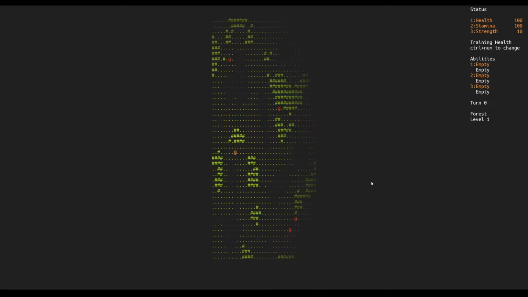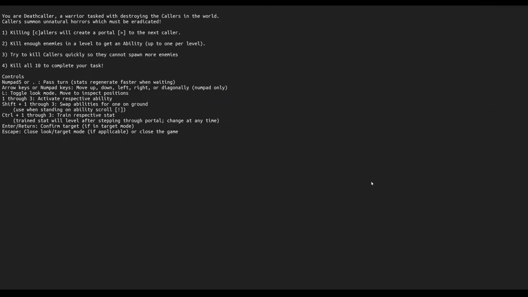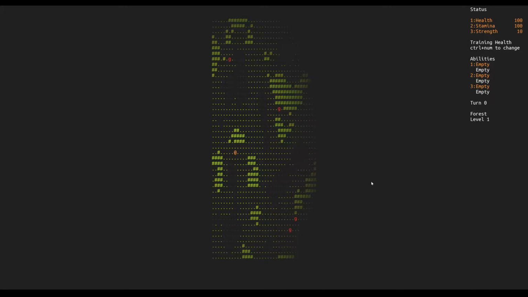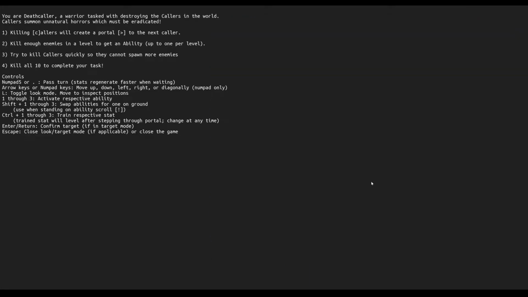Take a look at our help menu. So when you hold down H, and again, it's not press H to toggle, you actually got to hold it down. You get your full breakdown of your rules again, and the controls. Numpad 5 or period to pass your turn. When you're passing your turn, your stats regenerate faster than when you're just moving around. Your health will come back, your stamina will come back as you move around. It comes back even faster if you pass your turn.